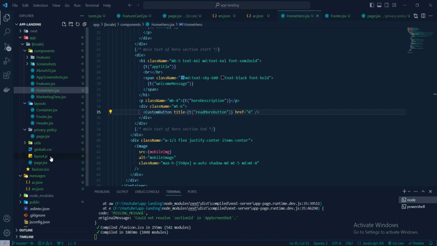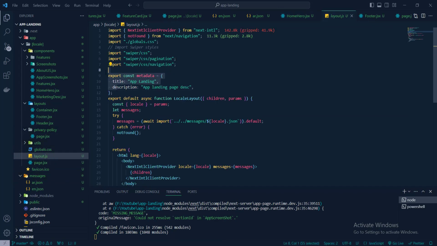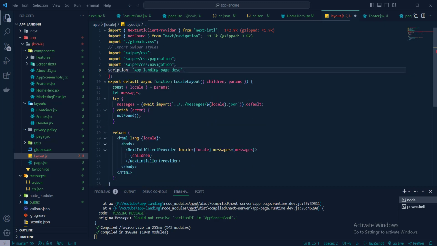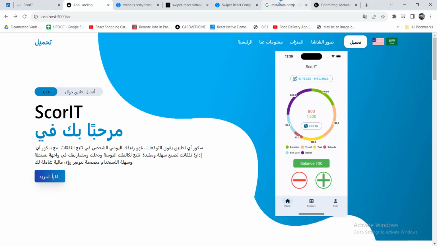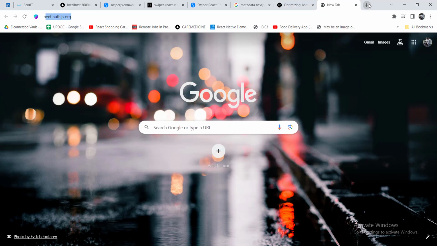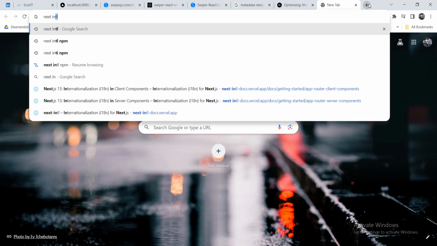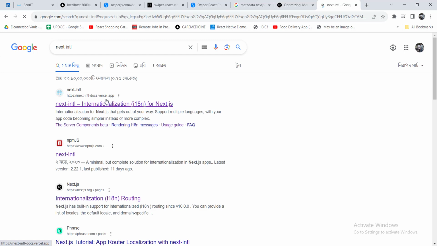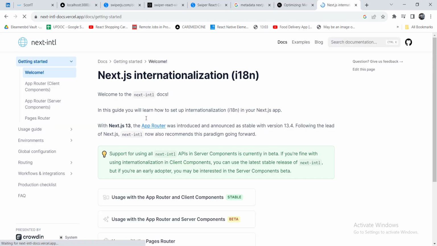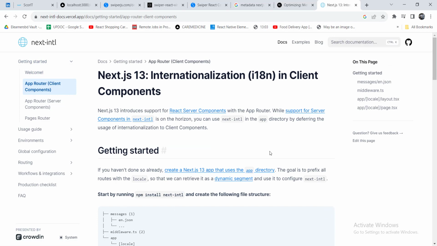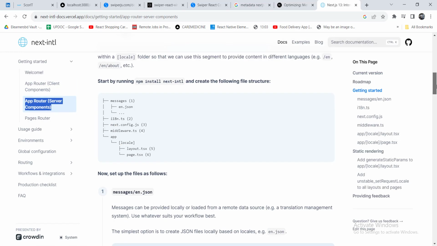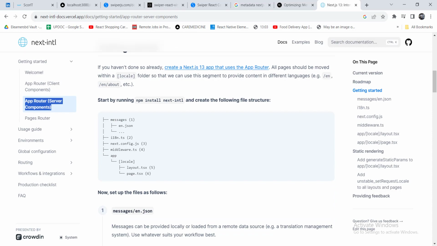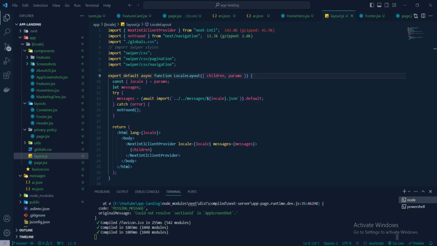So use next-intl. And at first we used the app router as a client component. So I recommend that if you want to use metadata, just go with the server component. Then it will not give you any issue or any error like this message.